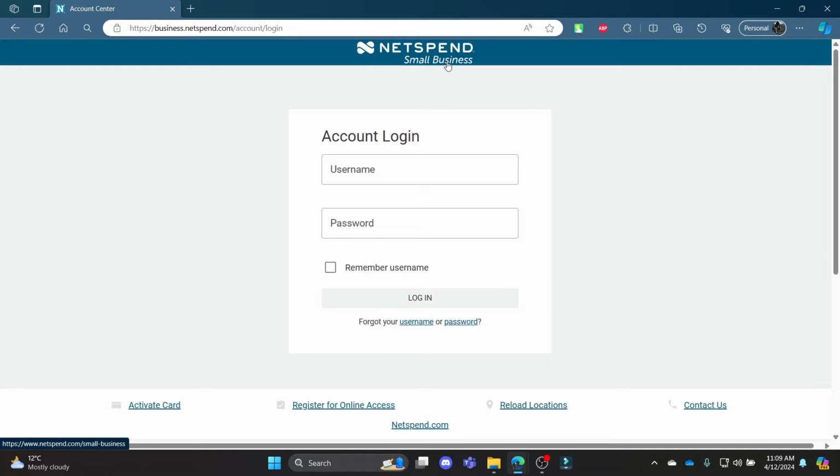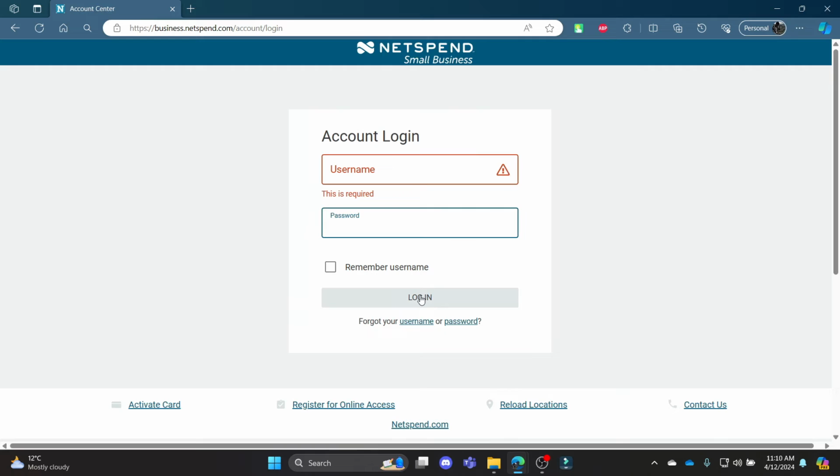What you need to do is fill in your personal details now. Make sure you have already registered your NetSpend business account, and then you can write down your username and password associated with NetSpend. Well, now click Login and then you can successfully log into your NetSpend Small Business account.